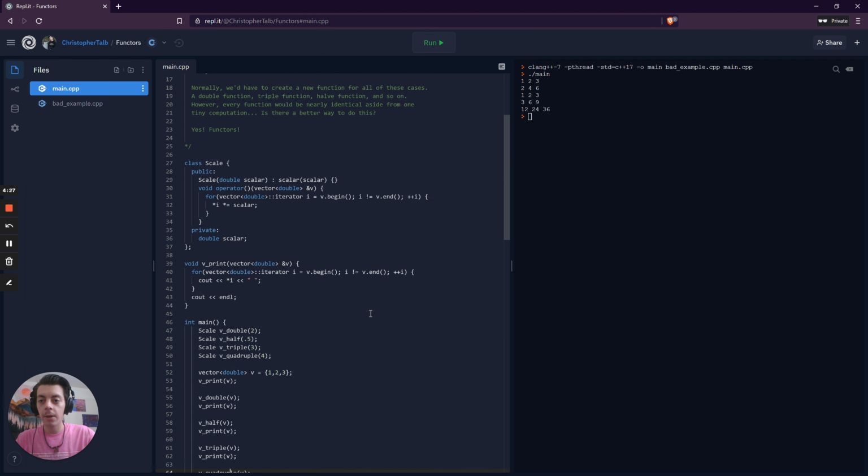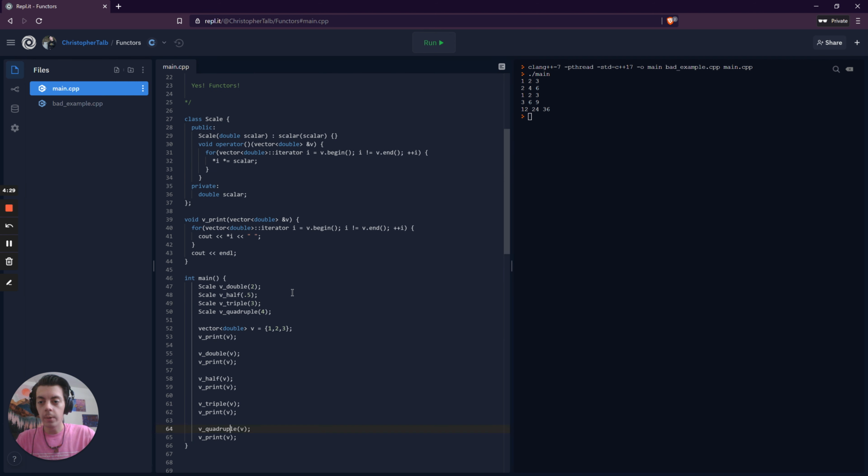So that's the benefit of functors. We can make a class of functions that are all pretty much the same, but they all have this slight difference that we can declare when we declare an instance of our functor.